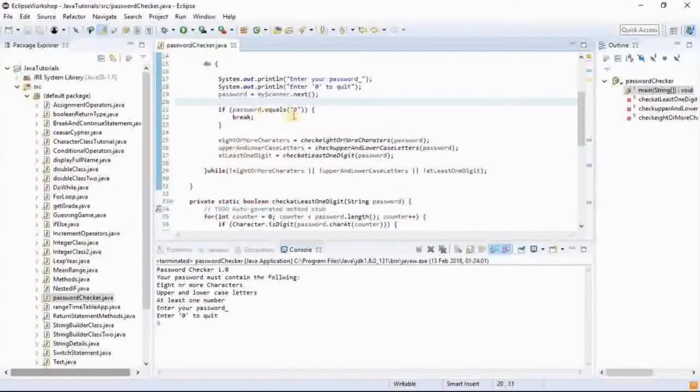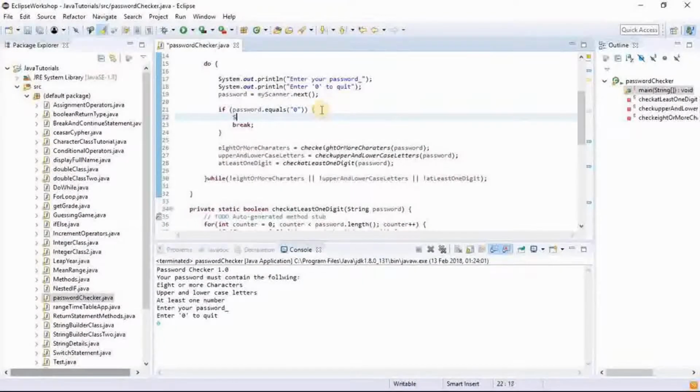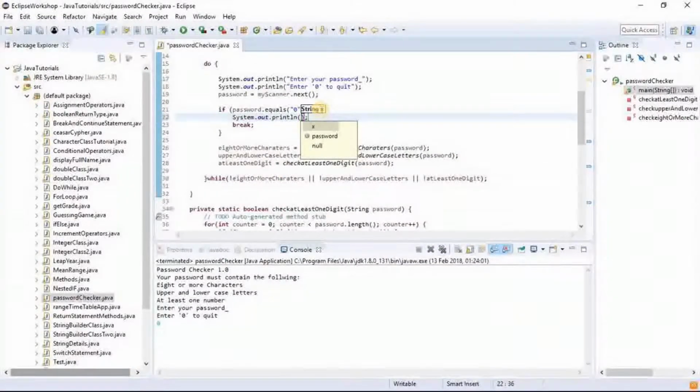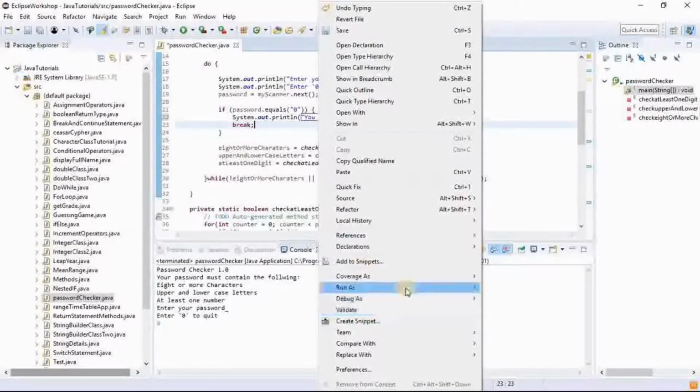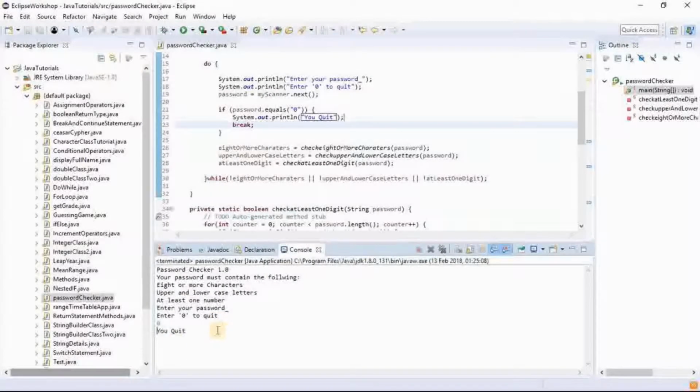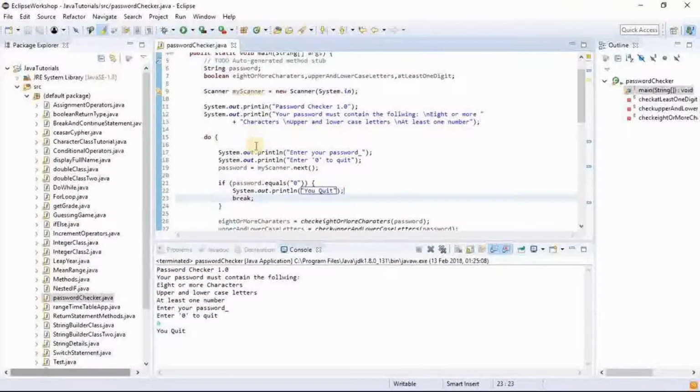Okay, so right here I can just say system.out.println and then say something like you quit. Okay, so if we run that again, so run as Java application, enter 0 to quit, 0, you quit. Now it's a little bit choked up, so you could work on it and then give it a little bit of spacing.